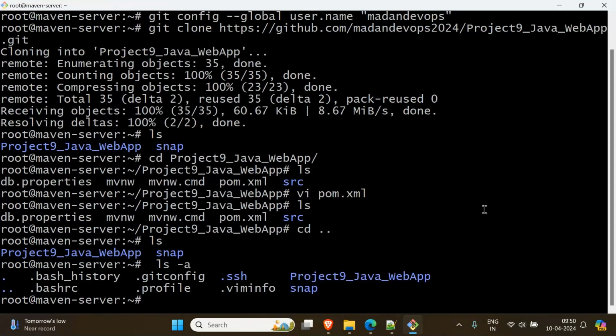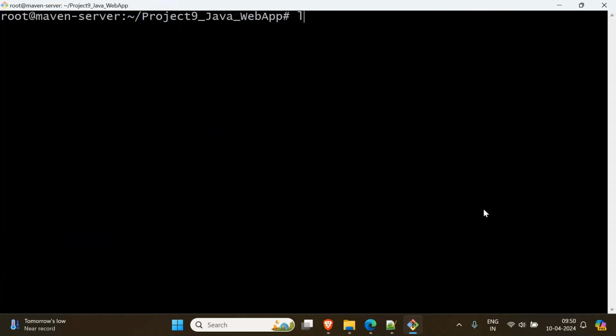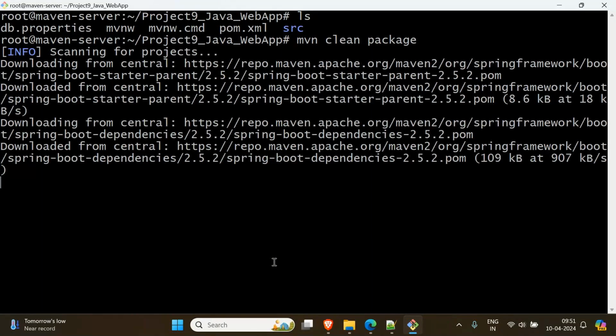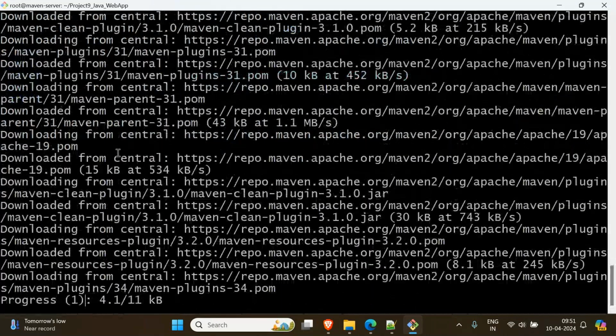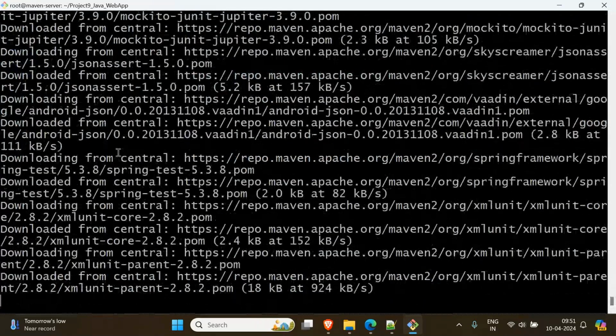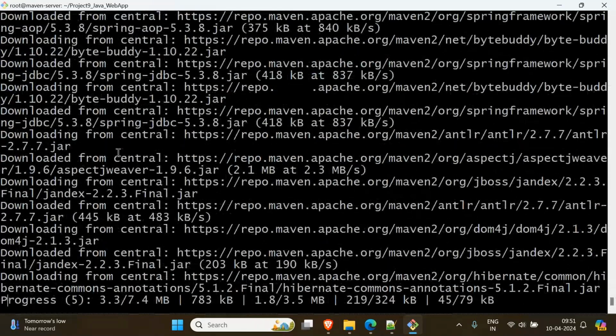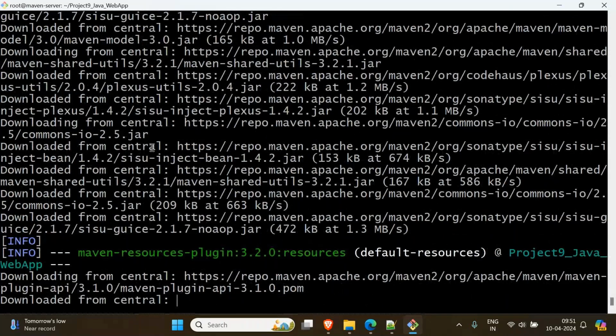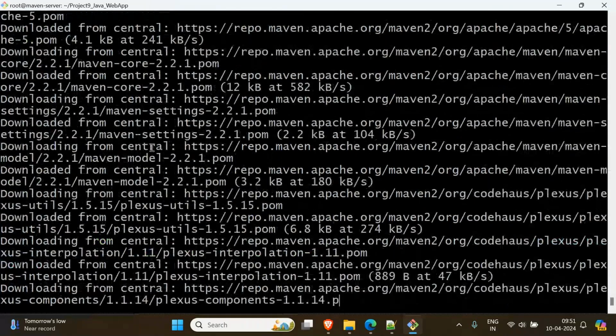Next, go to the project folder, ls, clear the screen, ls. Now the POM file is there. Wherever the POM file is, there we have to build. So src is there, and I have to build it now: mvn clean package. Now it's downloading from the central repository. The same thing we did in a previous session as well. No change, only the project is changed. Otherwise we did this already in our previous session.